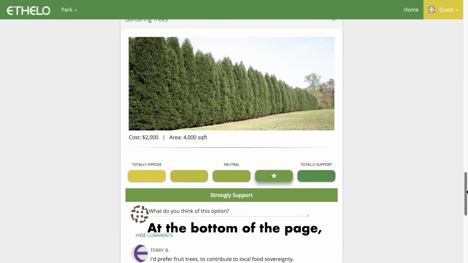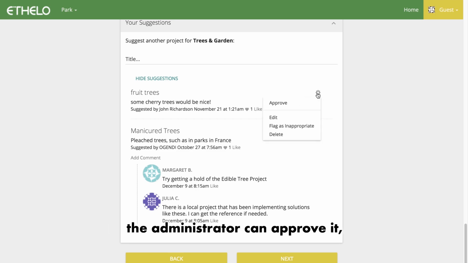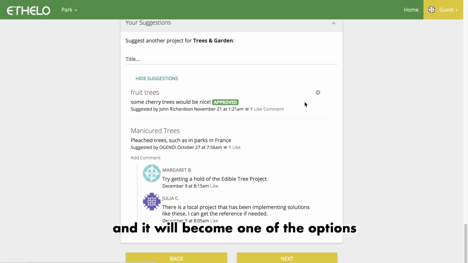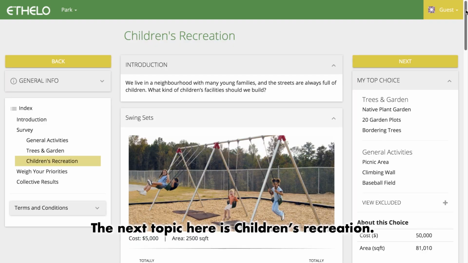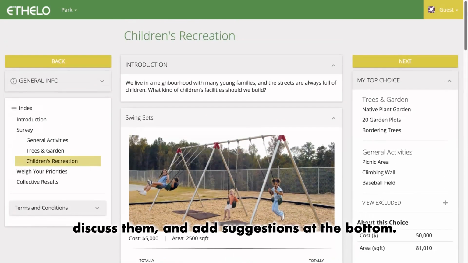At the bottom of the page, there is an area for people to propose other options for the park. People can read each other's suggestions, comment on them, and like them. If one of the proposals is a good one, the administrator can approve it, and it will become one of the options that the other participants can vote on. The next topic here is Children's Recreation. Just as before, participants can vote on the various options, discuss them, and add suggestions at the bottom.